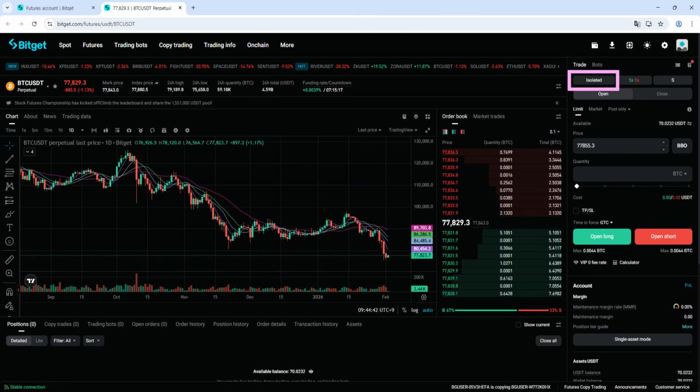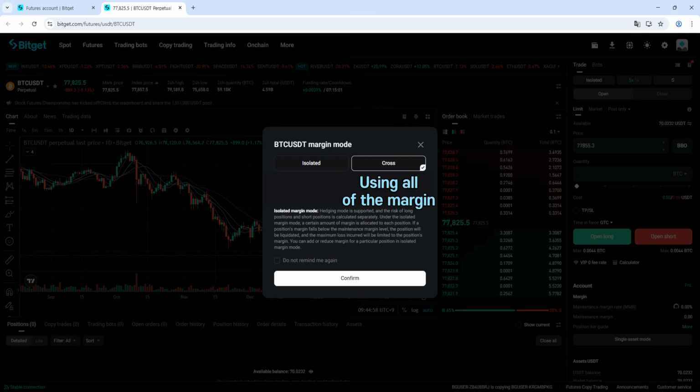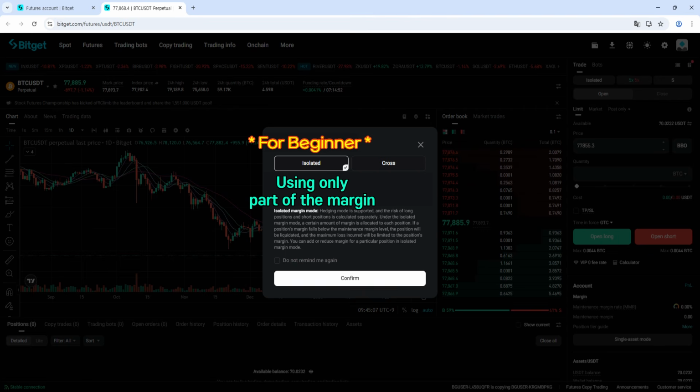If you click this button, you can configure the margin mode. Isolated mode means opening a position using only a specific portion of your margin. Cross mode means using your entire available balance as margin. If you are new to futures trading, using isolated mode is generally safer.